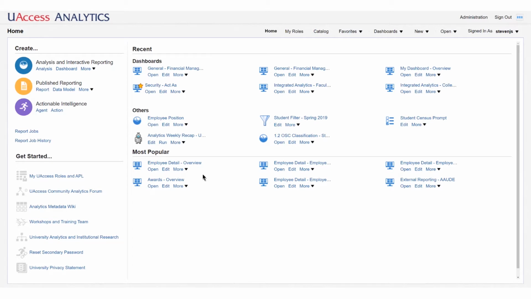And then there's the Most Popular section at the bottom that lists a number of popular dashboards that are related to those roles that I have been assigned. That's most of the information on the home page.